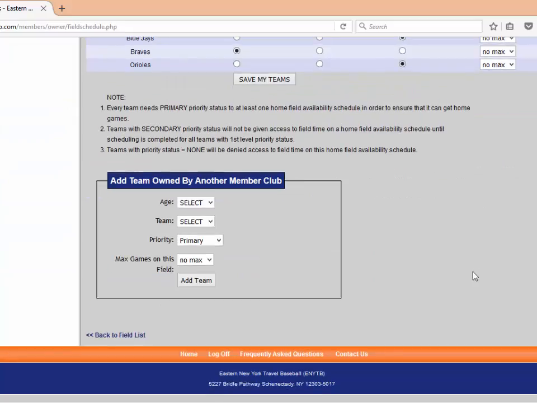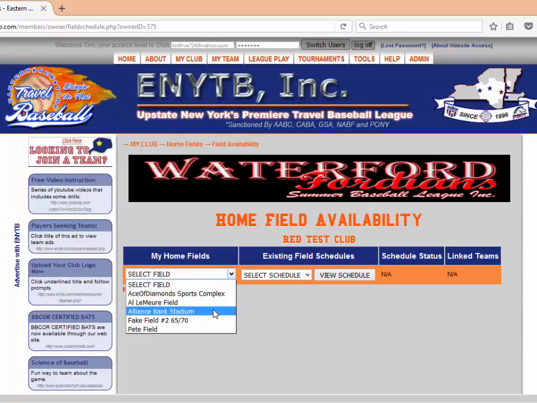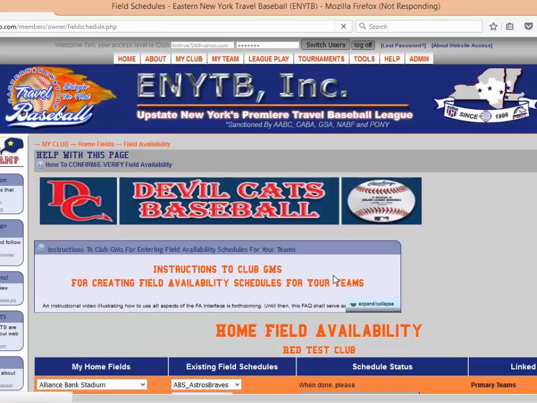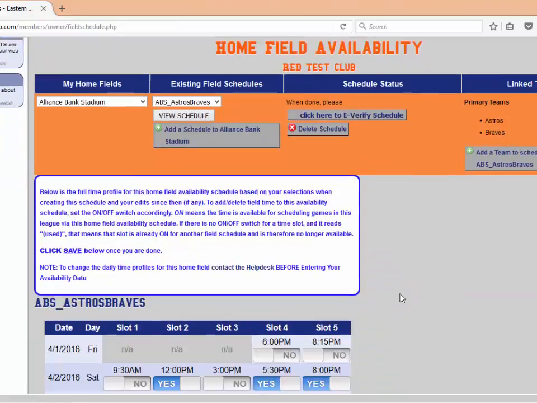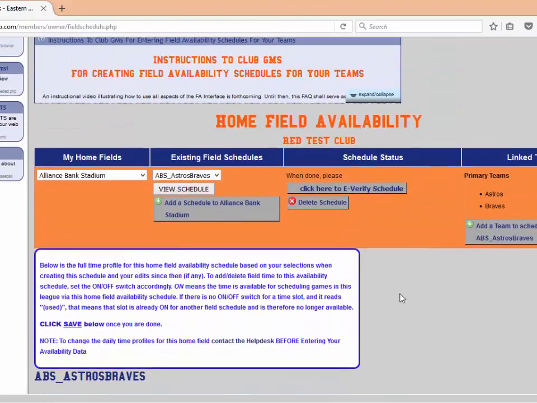To review the schedule, we'll use the link on the page to go back to the field list, select our field and the schedule we just created, and click View Schedule. If you need to make any changes, you can. Otherwise, we can just verify that our time slot selections are correct and the correct teams are linked. If you have more than one field, you simply need to repeat the same process for each field.